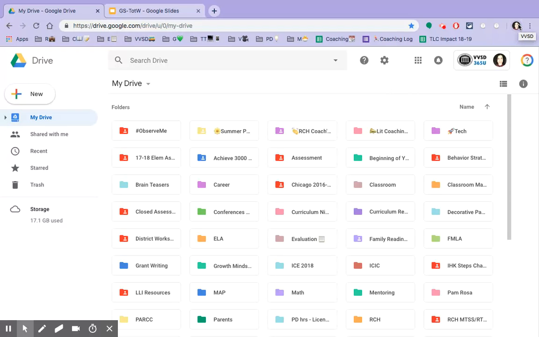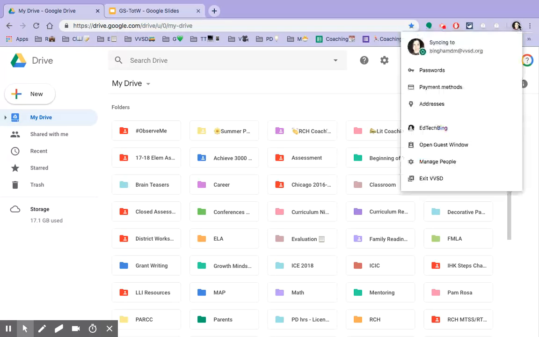Again, top right corner, icon or photo. To add another person, you can select Manage People, or to switch between accounts, select the account that you would like to begin working with.